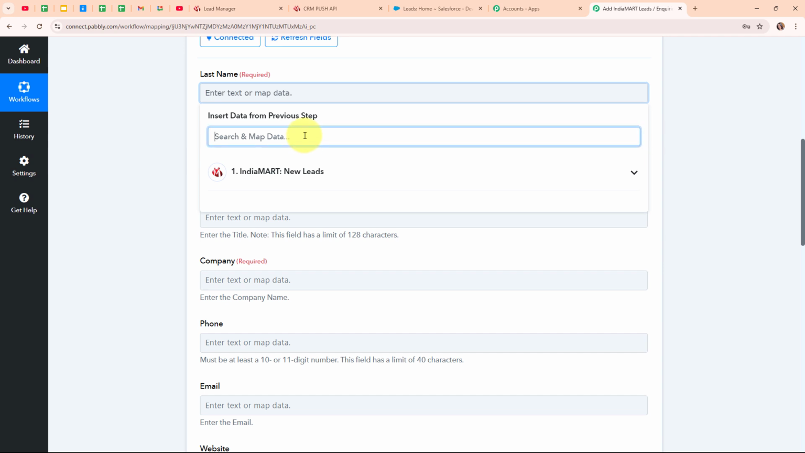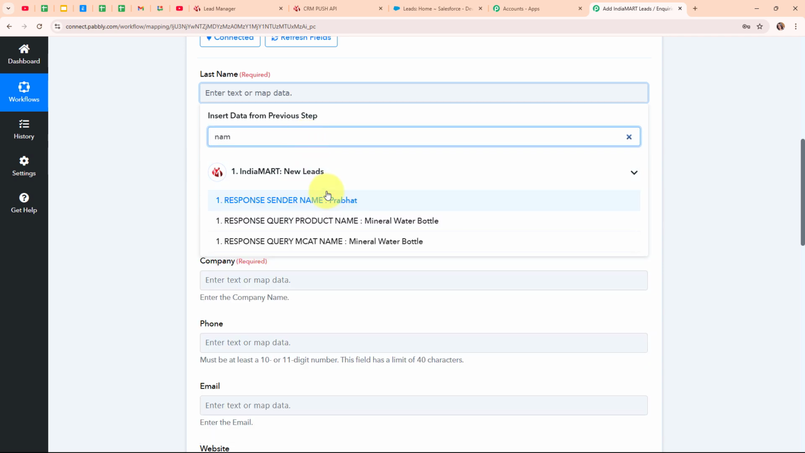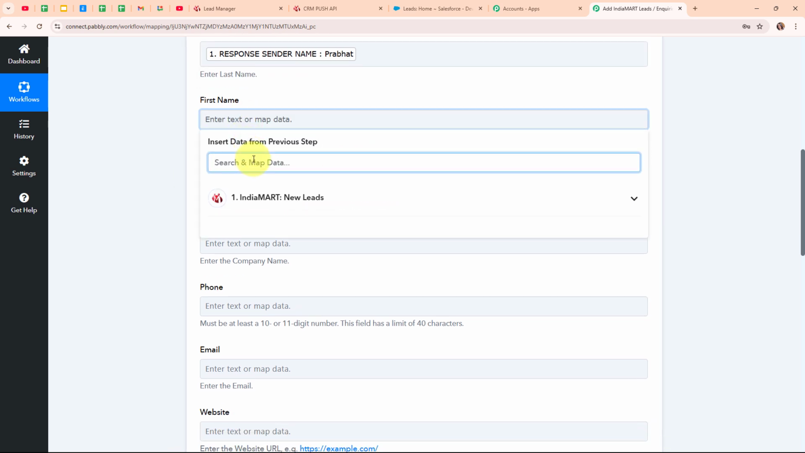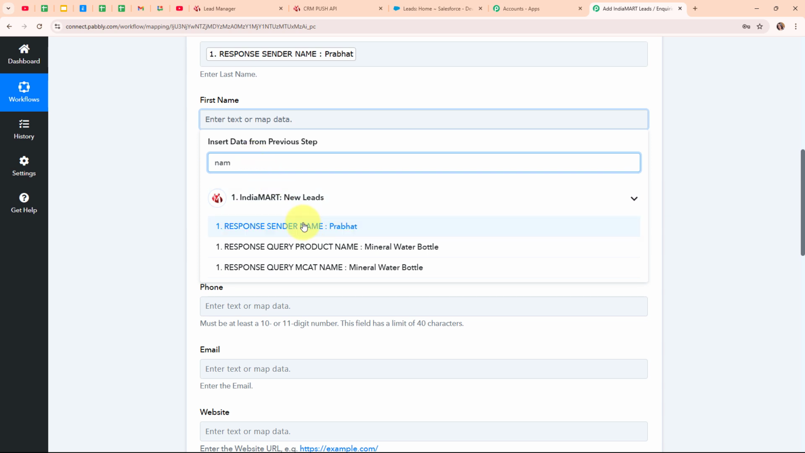So I'm going to search for the name of my lead. So this is my lead's name. So here I'm going to map it. Moving forward, for the first name, again I'm going to search for my lead's name. So this is the test name that I have received.